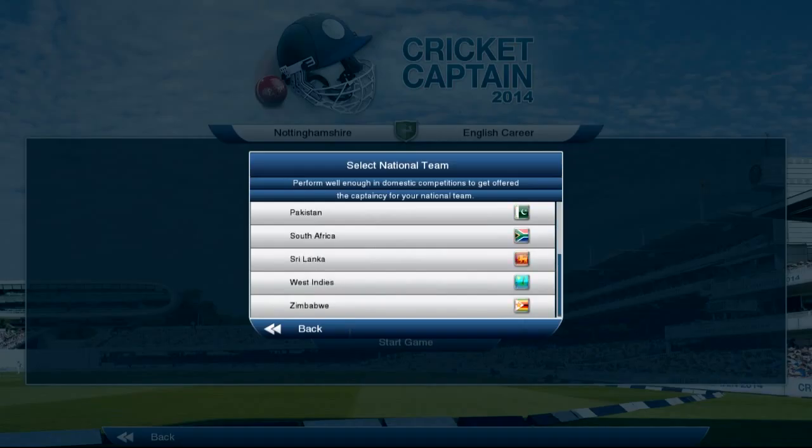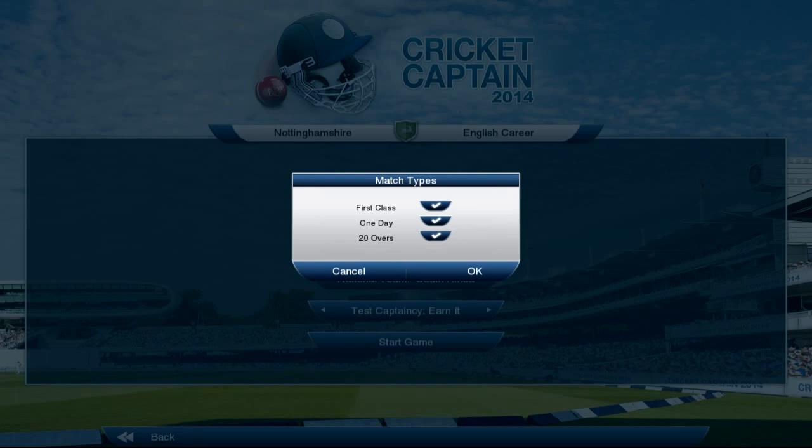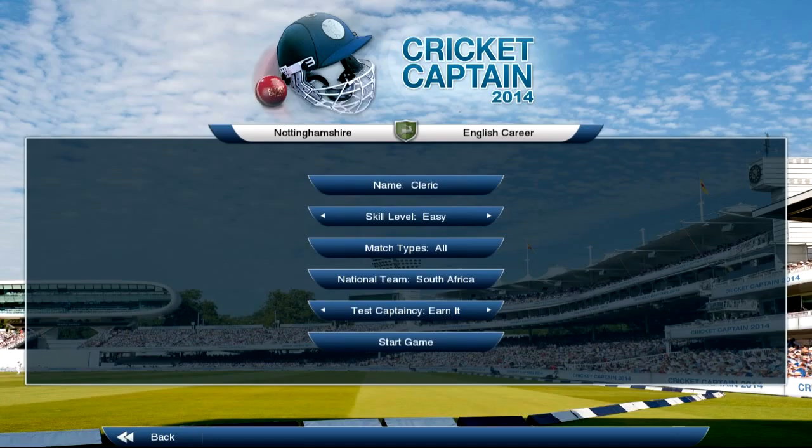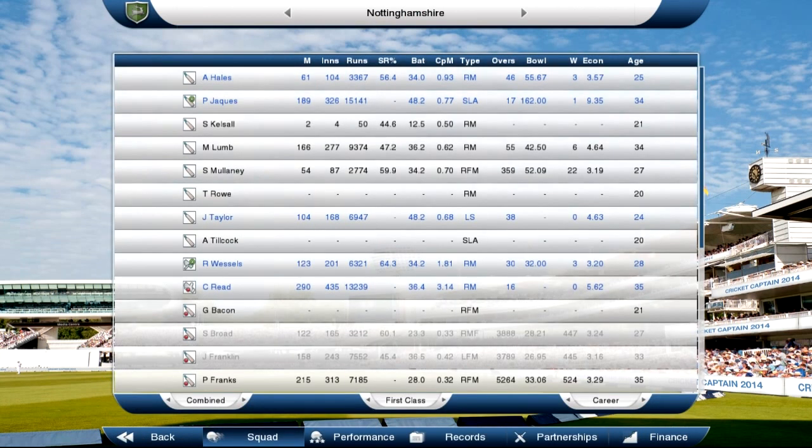When you select the new game, you can decide that you've got to earn the captaincy to coach your national team. I chose South Africa, playing it on easy. I want to earn the captaincy. That's the option you have, which wasn't in the previous ones.